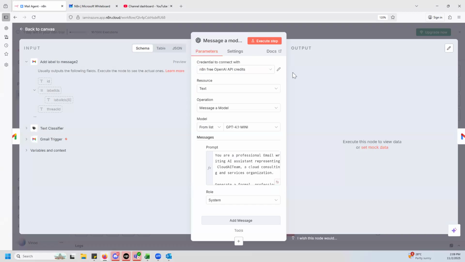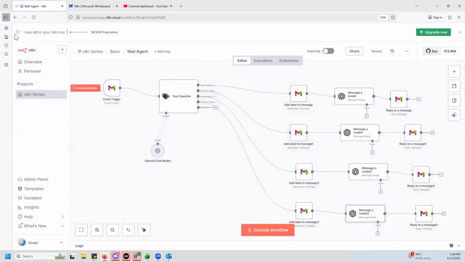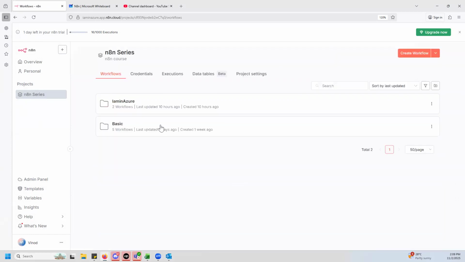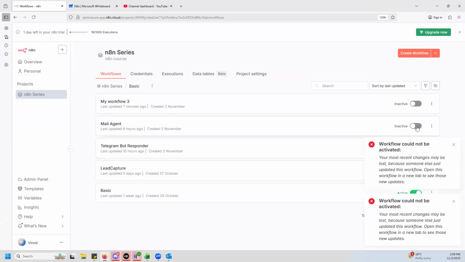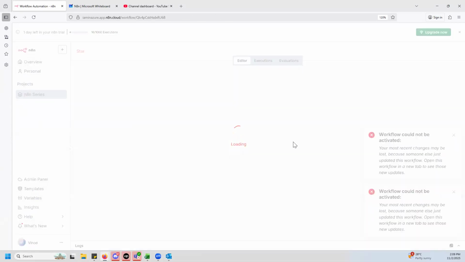So let me just do one thing. What I am going to do is enable this flow and stop the other one. So this was the earlier flow, and I'm going to start this mail agent. The motion changes have been lost. Someone else updated this flow. Let me see.